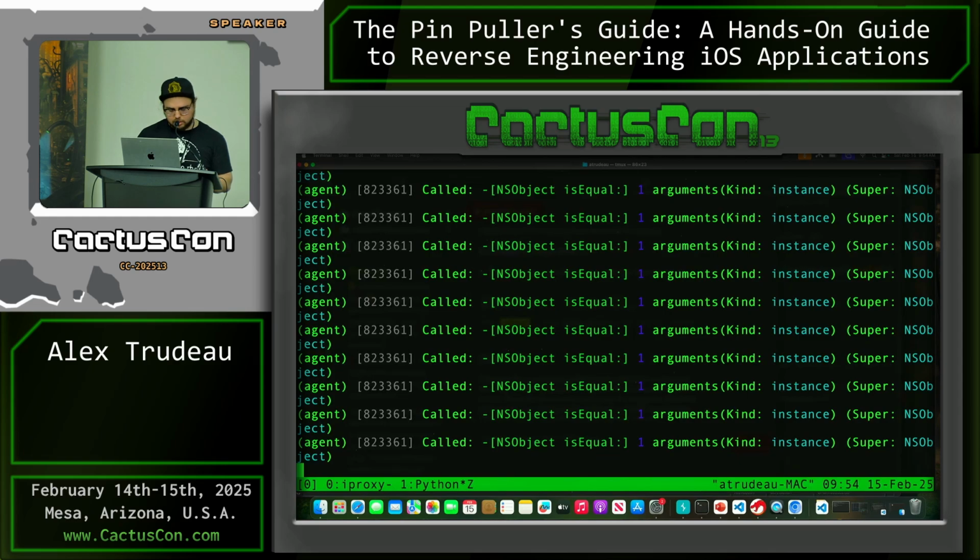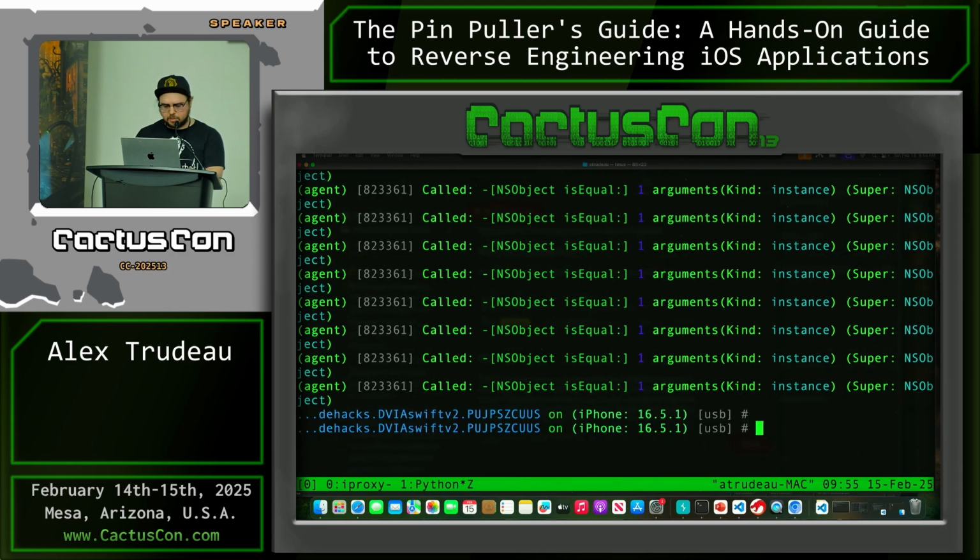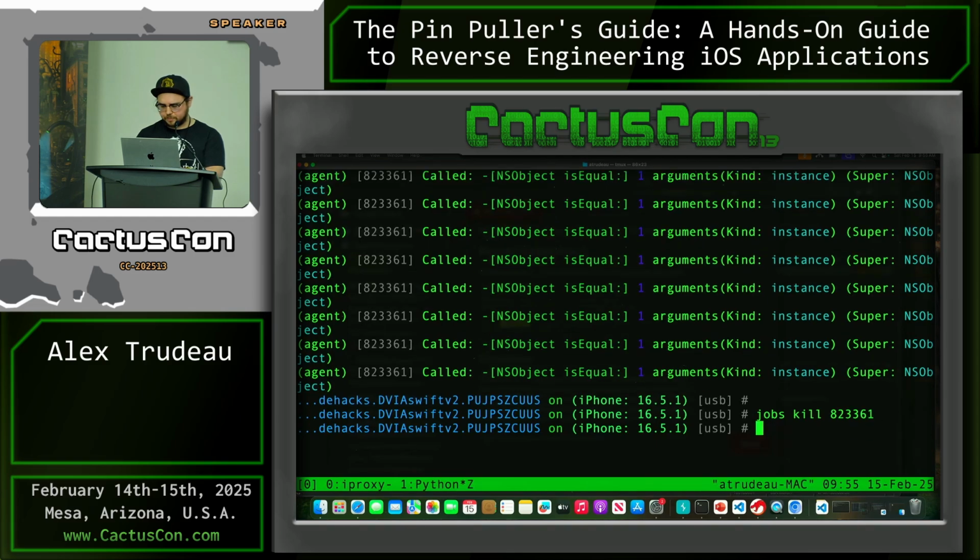If I scroll up, there's a ton of stuff happening, and it's not immediately obvious where the relevant check is happening. So maybe this isn't the best place to hook. This is something you'll run into: you hook into the wrong function and see a bunch of noise. I'm going to kill this job, jobs kill 823361, which just stops the previous job from running.